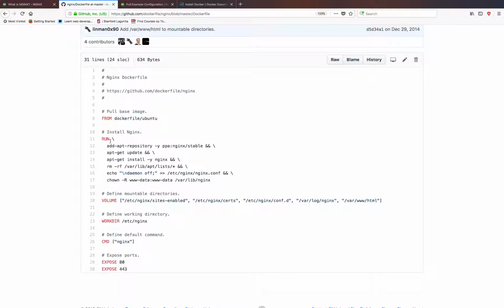RUN does what you expect. It will run all these commands. VOLUMES: with Docker, one thing you can do is mount a volume, which means whenever I run this, I'll specify volumes to mount in, and I'll have access to those files. By setting it here, you can specify what the mount points are. WORKDIR just says where anything will be run from by default.